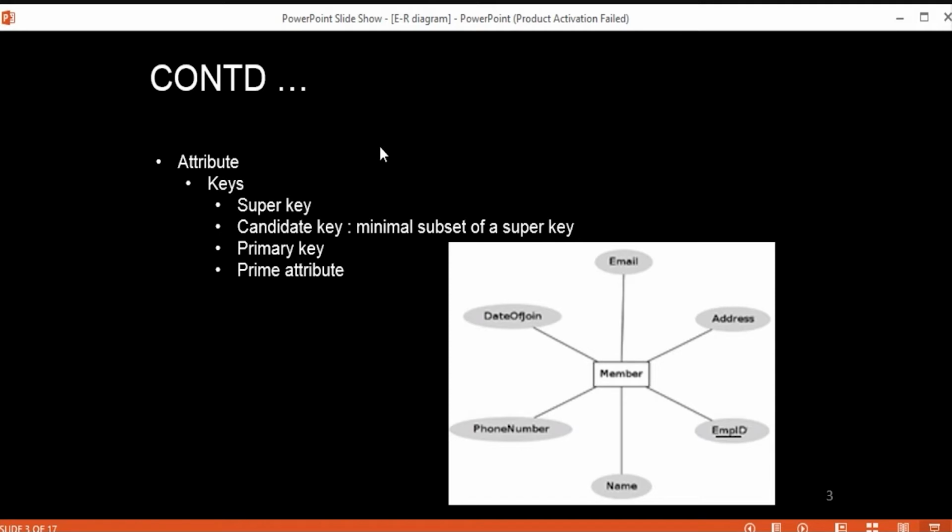Now the prime attribute. What is a prime attribute? Any attribute which takes part in a candidate key is known as a prime attribute.